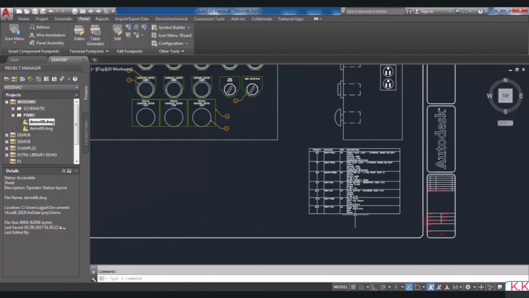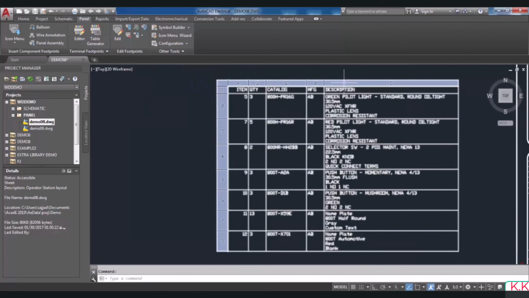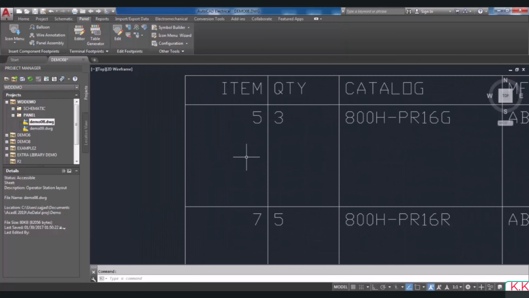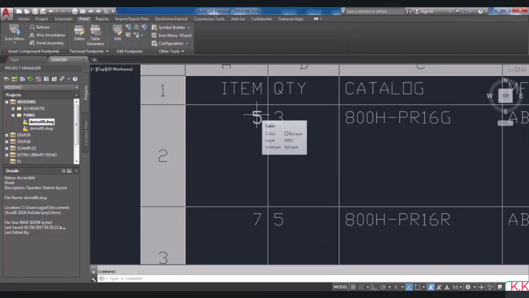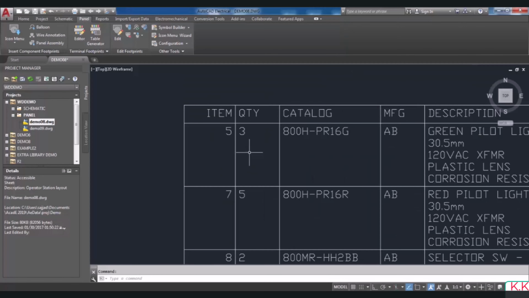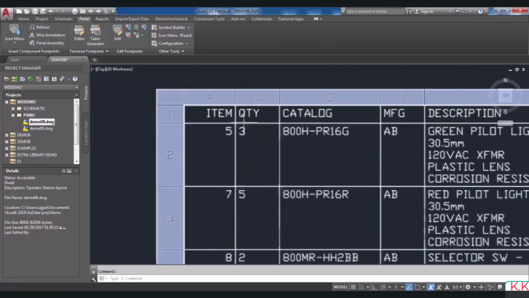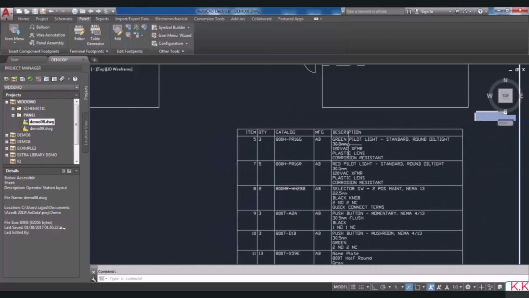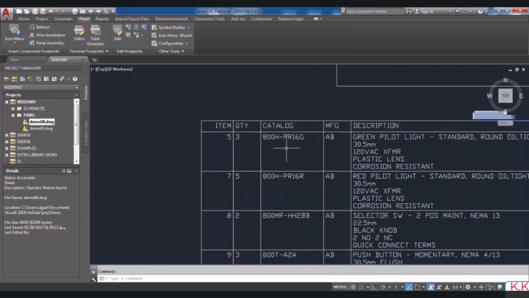In the drawing, you can see a table which has a column of item numbers, for example. The item with number 5 has some specifications. In the second column you can see the number of this item and in the other columns you can see the description and the catalog detail of this particular item.